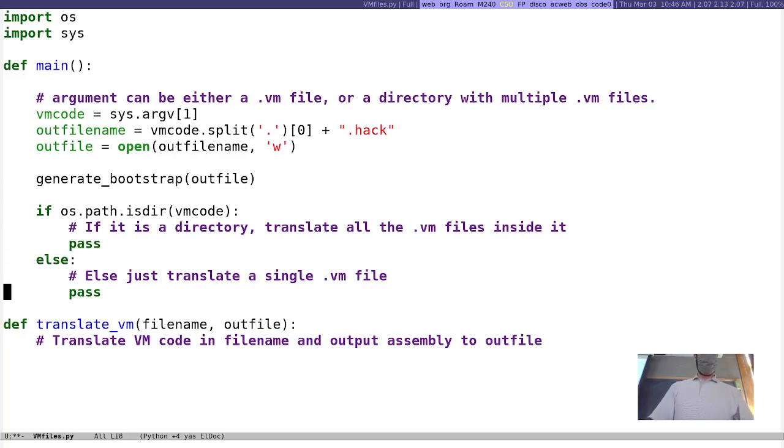Okay, so how do we do? Okay, so this is just translate VM code.